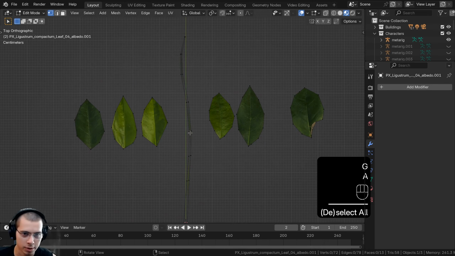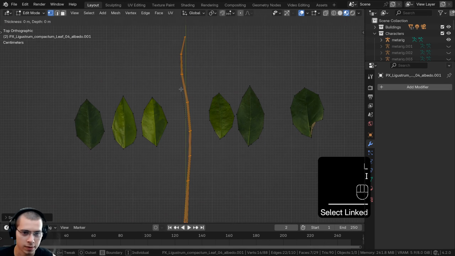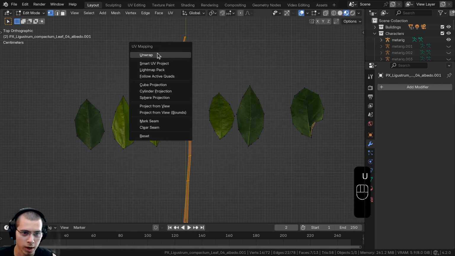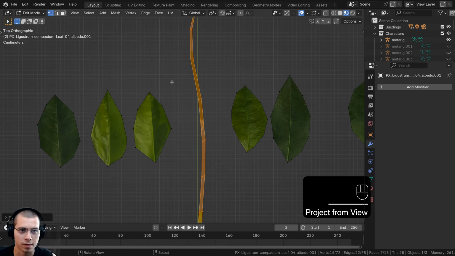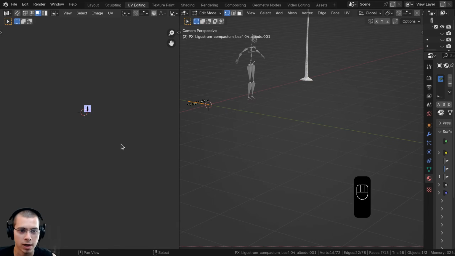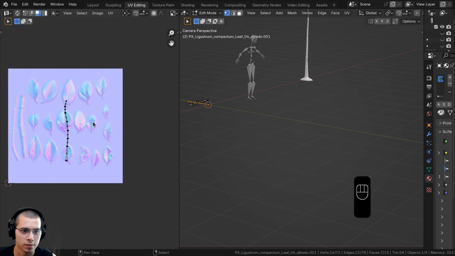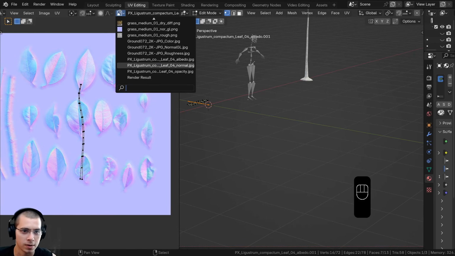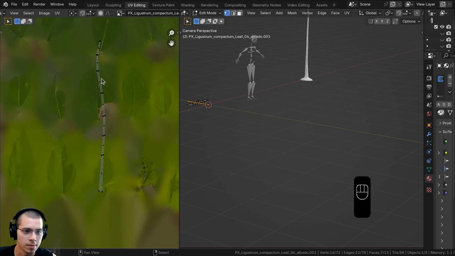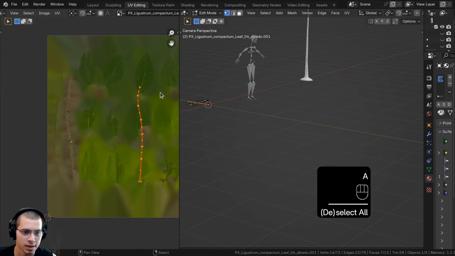So now if I press the L key to select the entire branch, I'll hit the U button, and I'm going to do unwrap. But for this object, I'm actually going to do the unwrap project from view. So it's going to be projected from the top view down. Now if we go over here to the UV editing, I can zoom in here, and for some reason it shows the normal map. So if you want to preview the color map, we can click here, and we can preview the albedo instead.